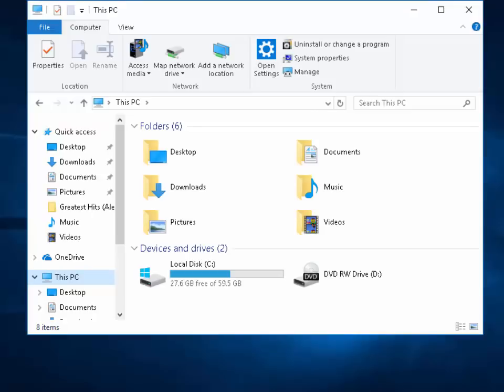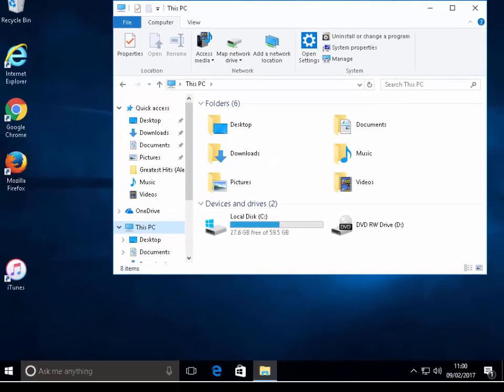If you have an SD card slot in your computer, insert the SD card into the slot now. If you have an SD card reader, insert the SD card into the slot of the reader and then plug the reader into your computer.